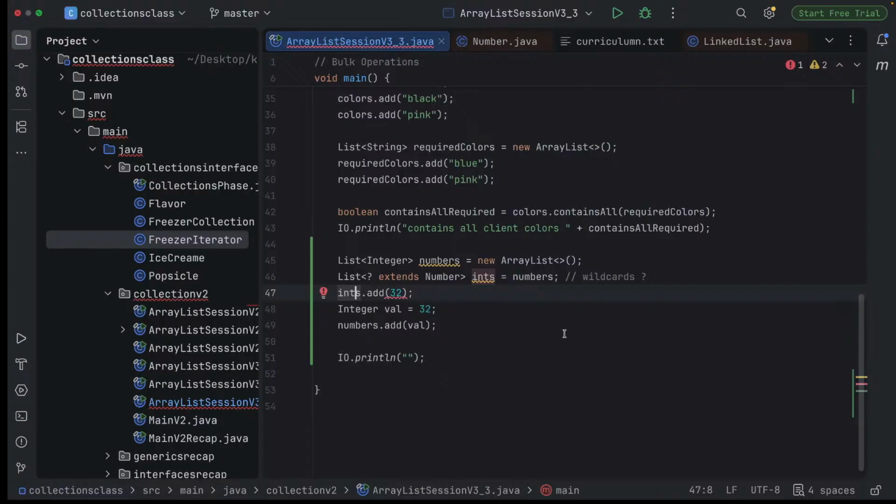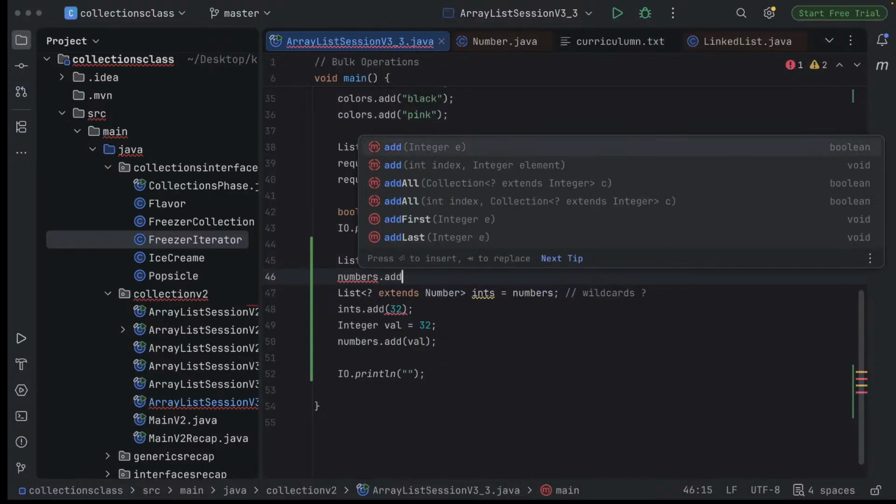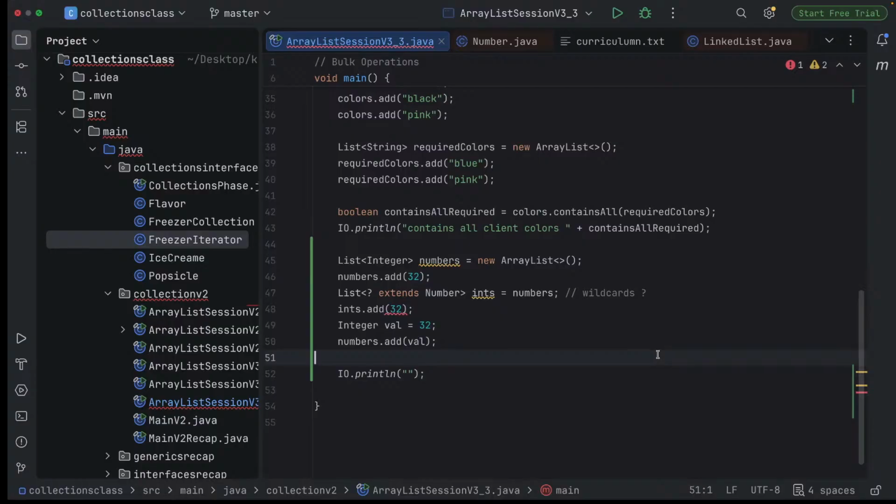But in the numbers, add, numbers that add 32 will work. Yeah, because here it knows it's an integer. Yeah. If I add that, it will fail. Yes. So here, this is called covariance. So you can only read, and this is the reason why you cannot add the super type.